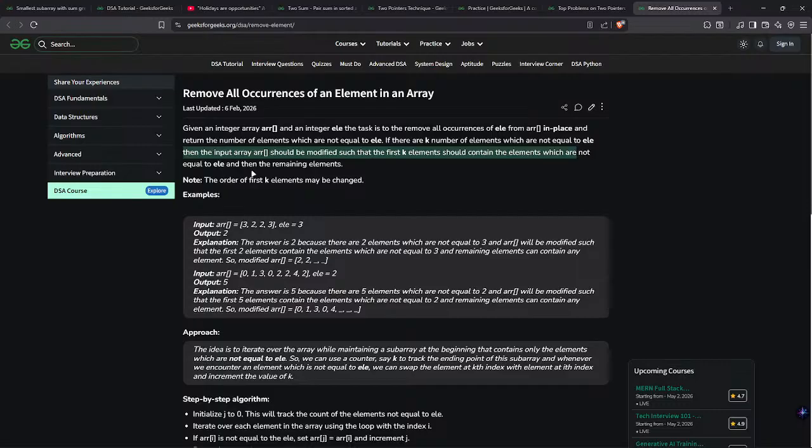So the order of the remaining elements may be changed, I understand. We are provided with an array and an integer. The task is to remove all occurrences of the value from the array in place. What is the meaning of this phrase, in place? And return the number of elements which are not equal to the value.